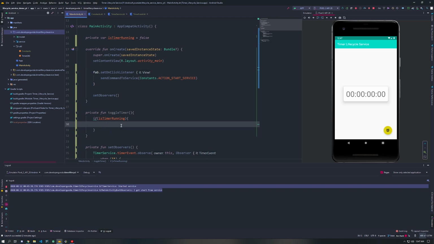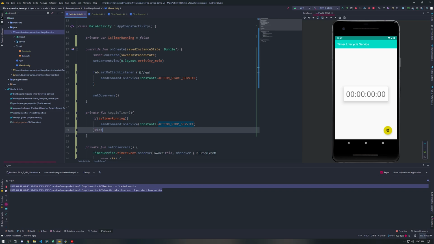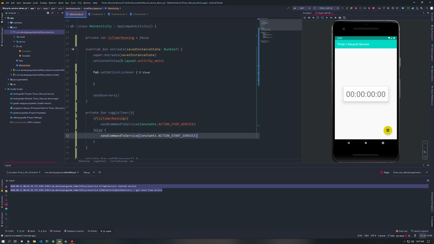So if it's running, the next command should be stop, else what you need to do is start the service. So toggle timer, and let's run, and I will explain what happens.